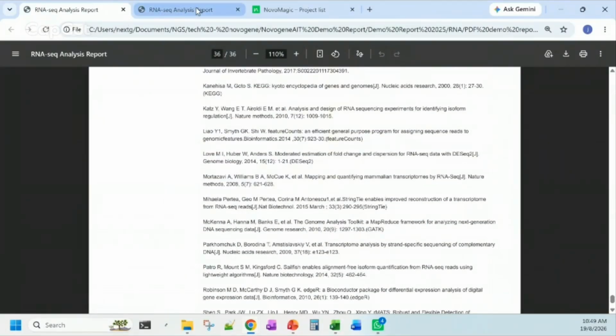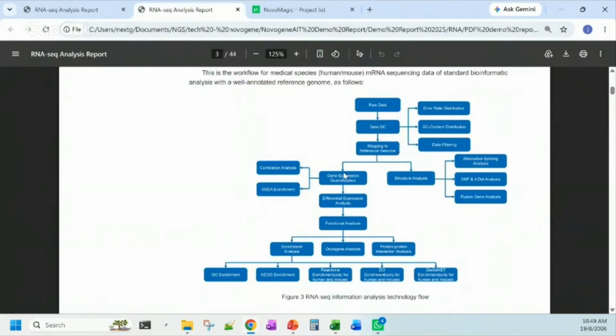Before I end the demo here, I just want to show you that if the projects involve human or mouse or any medical species, in addition to the analysis that we have seen, it will also include analysis on fusion genes, oncology genes analysis, and then Reactome, and the disease ontologies, and so on. All of this is specific to human and mouse samples because the database is basically only on human and mouse.